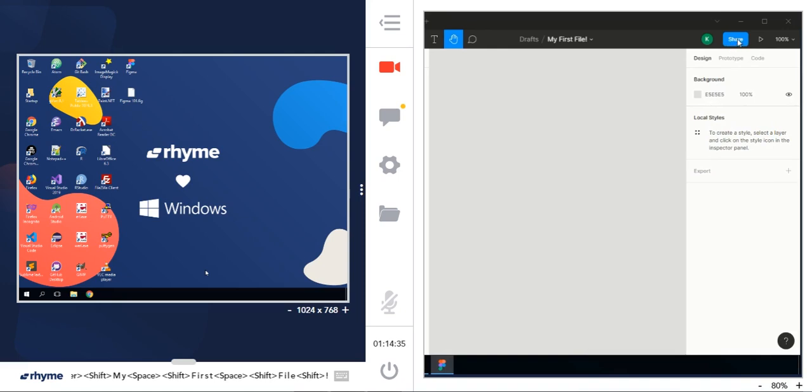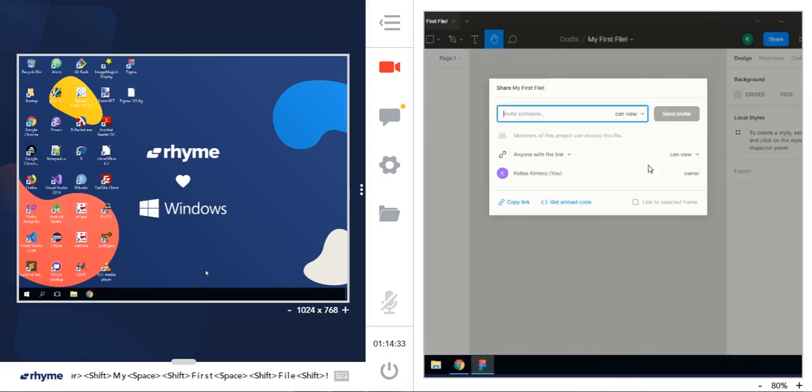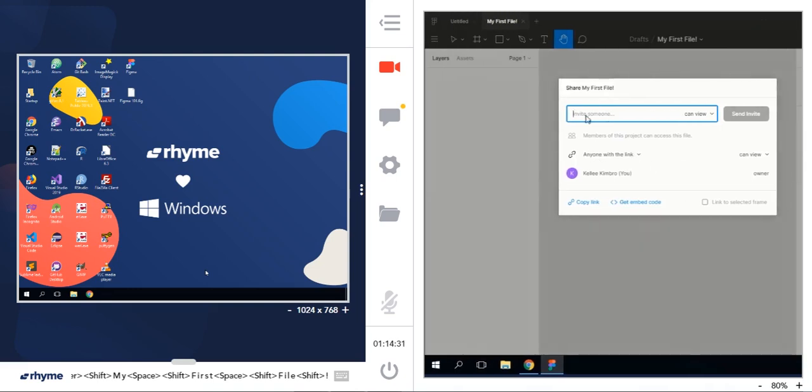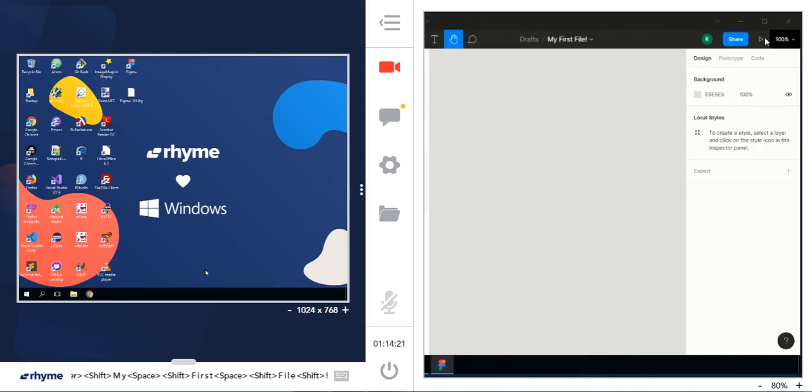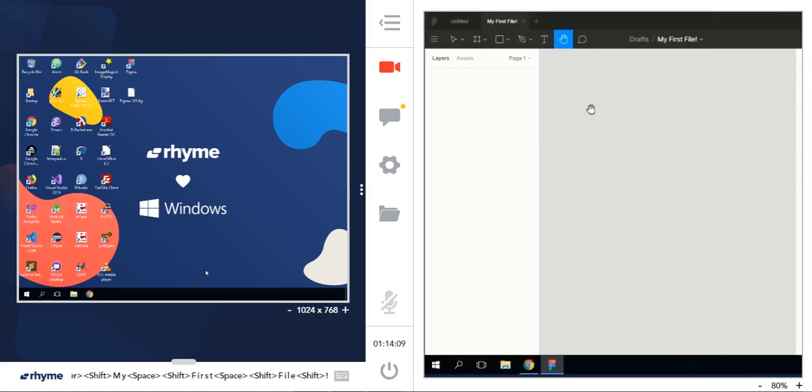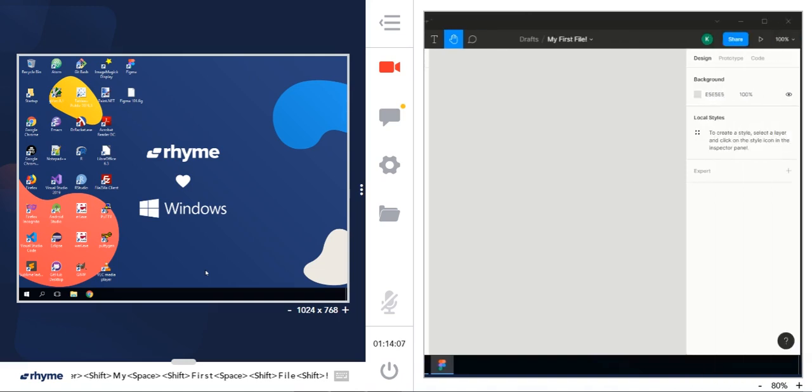Here is your share button. If I click on that, you can see that I can share it in many different ways. We'll go over this later, but I'm just showing you the window here. And then you have your preview. Preview or present, you can use this if you've created a wireframe or prototype, or if you just want to show someone your screens without having to show them your entire design file.